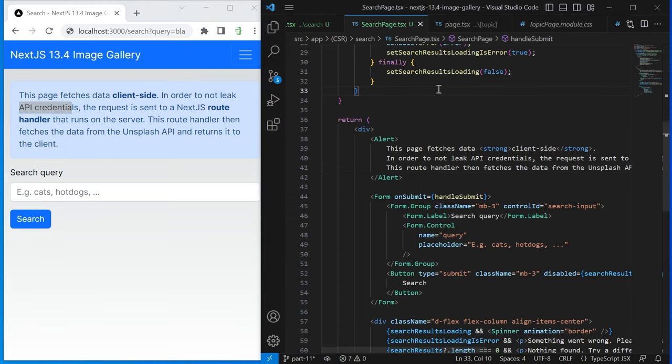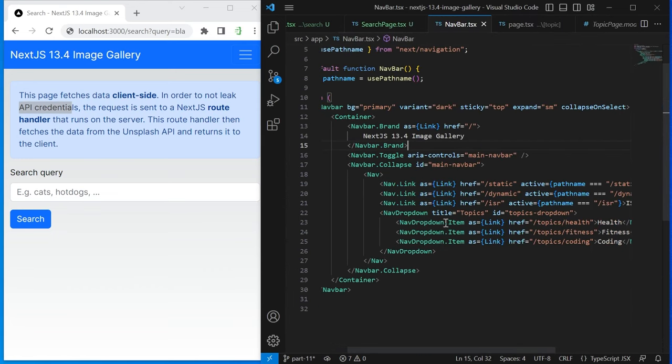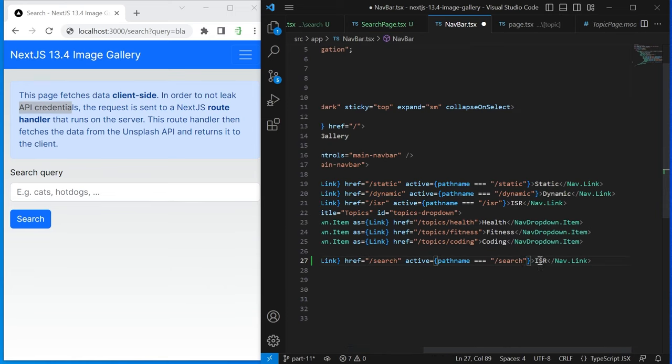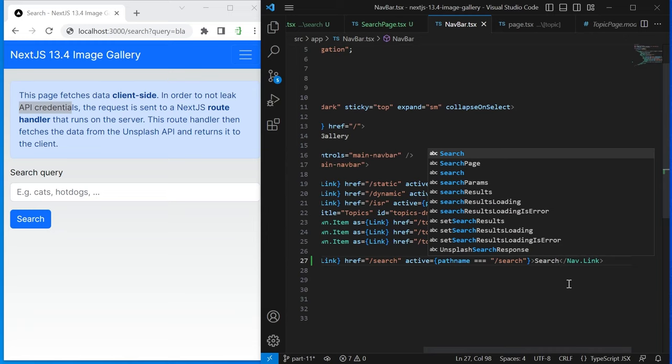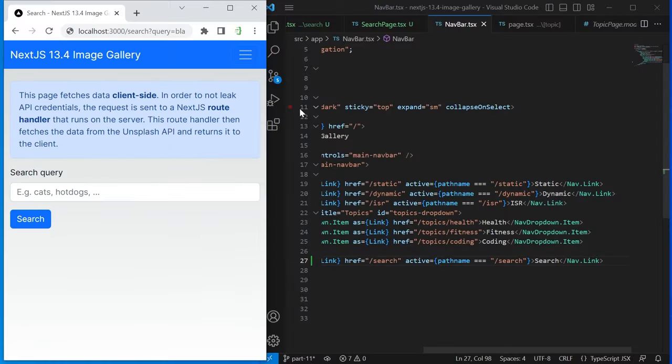Just one more thing, I want to add another entry to our navbar. I want to put another nav link behind our dropdown like this, which will bring us to a slash search, and it will say search, right? So this is how this menu item now looks.